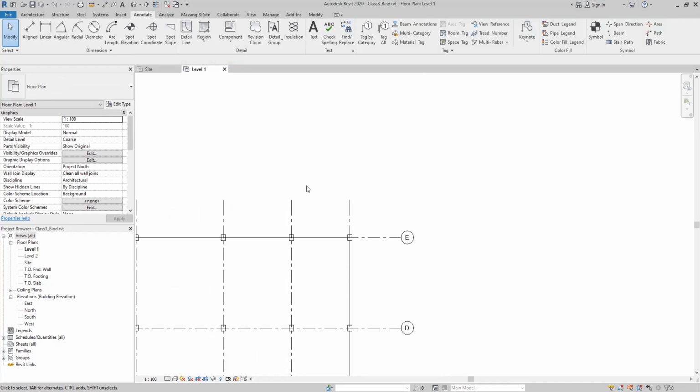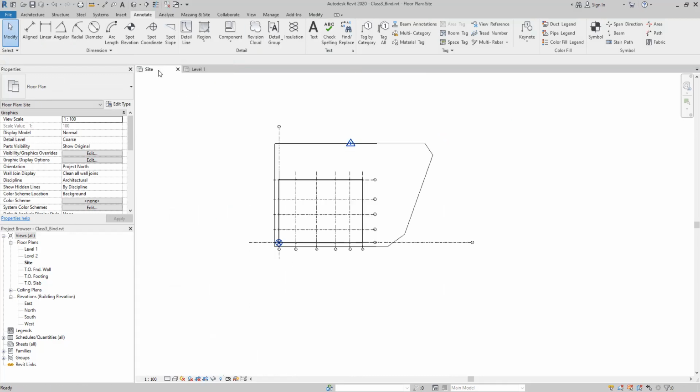Okay, so so far I explained how to set up the project base point, how to set up the coordinate, the survey point, right? That's important. Then I explained how we link the CAD file, how we link the Revit file, right? Only what I miss is how to link the PDF, right? I quickly explain it here. But I think that may not be important for you.